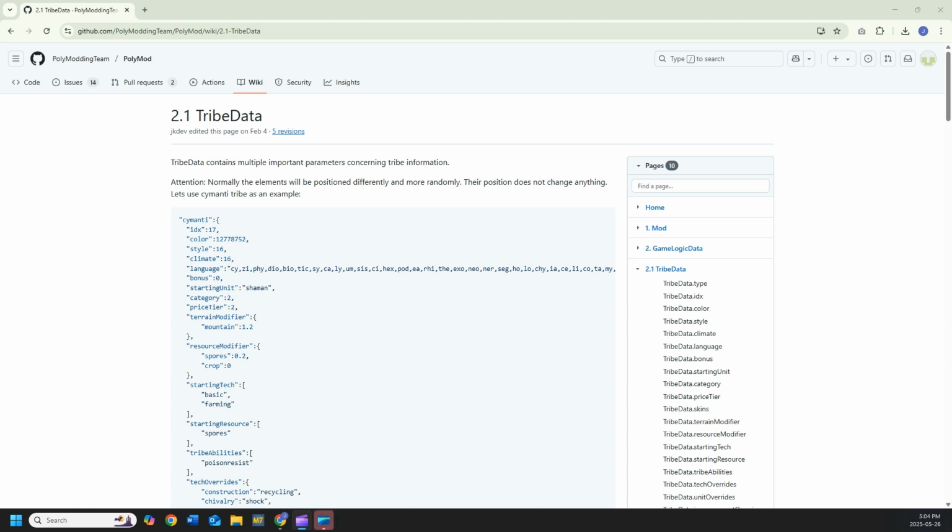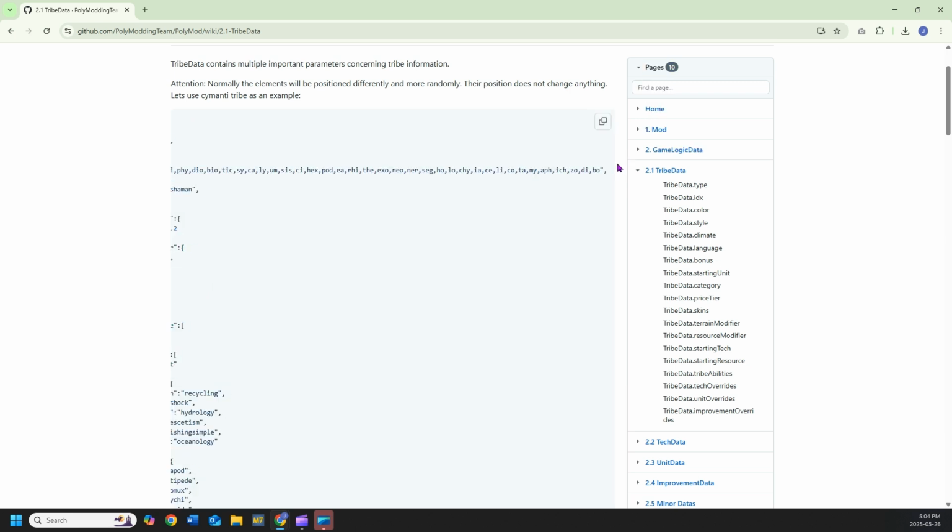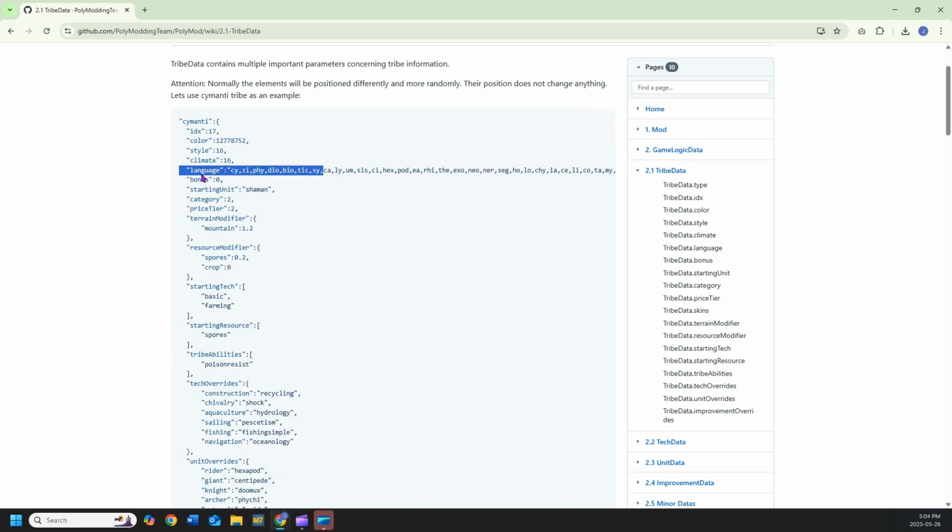And lastly, we have tribeData. TribeData will be the key to creating a new tribe. We'll use Simanti as an example. You know about the index number. The color I explained earlier in this video. I don't actually know what style and climate are for. I assume it's for the terrain type, but I don't know for sure. Each tribe has a number specifically dedicated to that tribe. For language, the game will combine all these syllables to make the city names. So, for example, the Simanti city name could be like Dio or something like that.